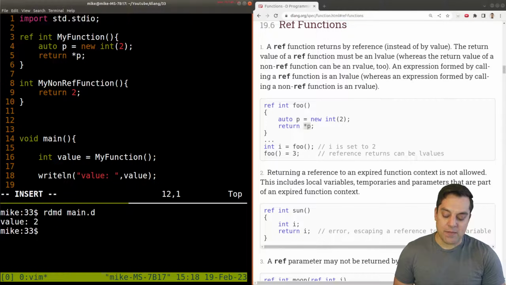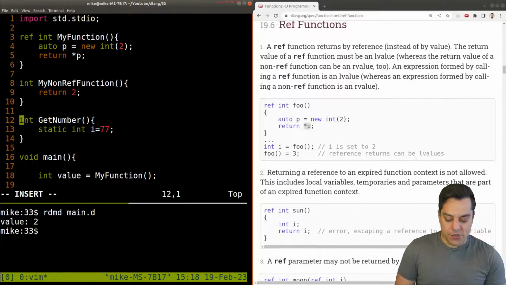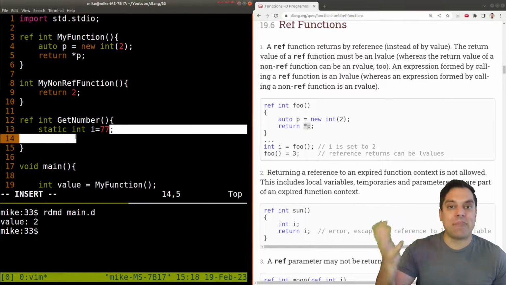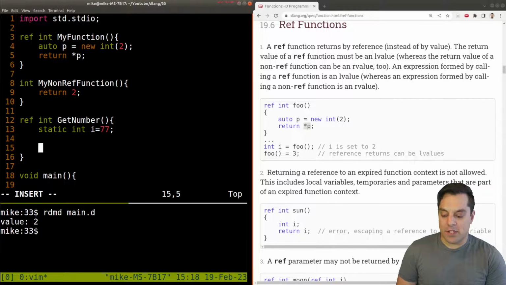For instance, you could have something like, get number here. And if this function happens to have a static here, let's just make it an integer. I'll make it 77, something like that. Then I could actually return a reference here to this number. Again, let's pretend that this is some big computation that had to take place, so I don't want to make a copy or rerun this function or something.